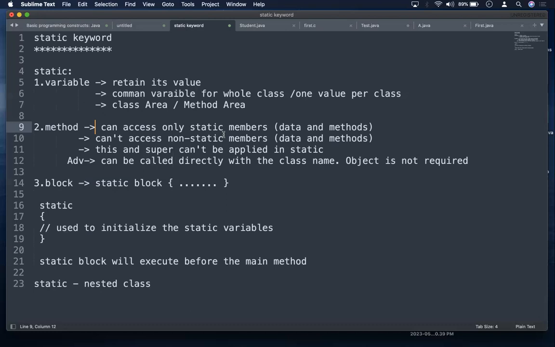What is the advantage we are getting? If it's a static method, we can call that method directly with the class name. That is the second thing. And coming to the third, we can also have a static block. What is a block? A block is nothing but something between an open brace and a closed brace. This is a block. And we can have a static block, something like this: static followed by the block.